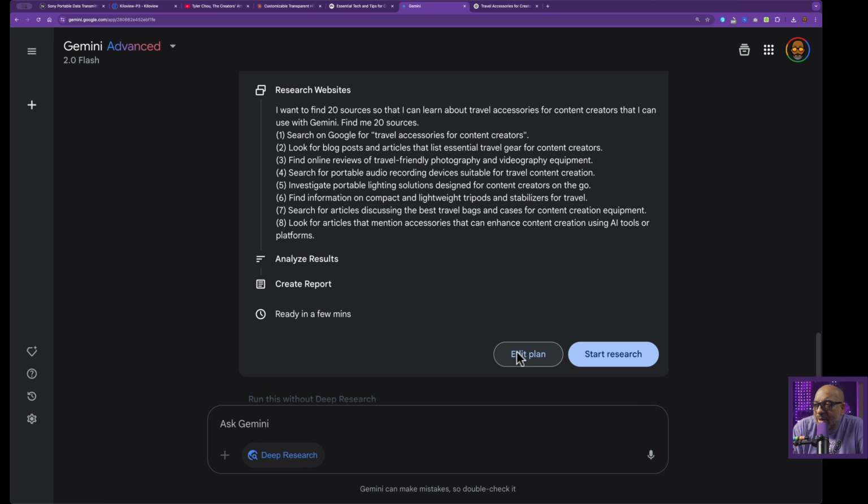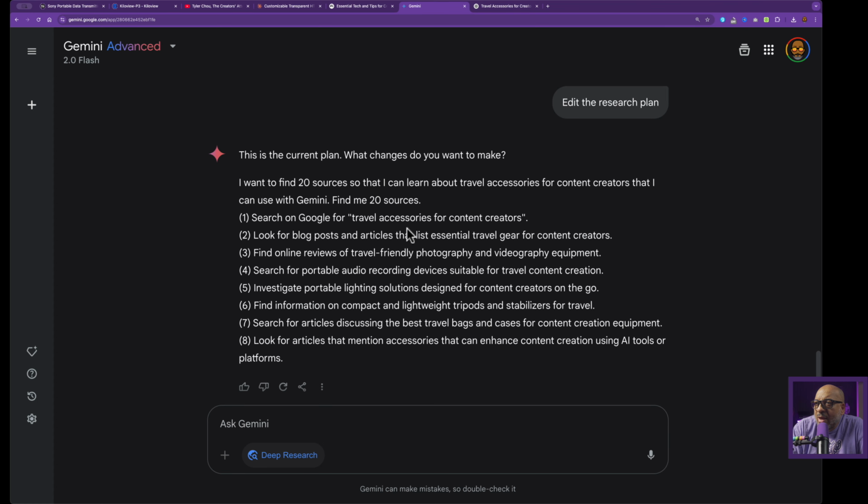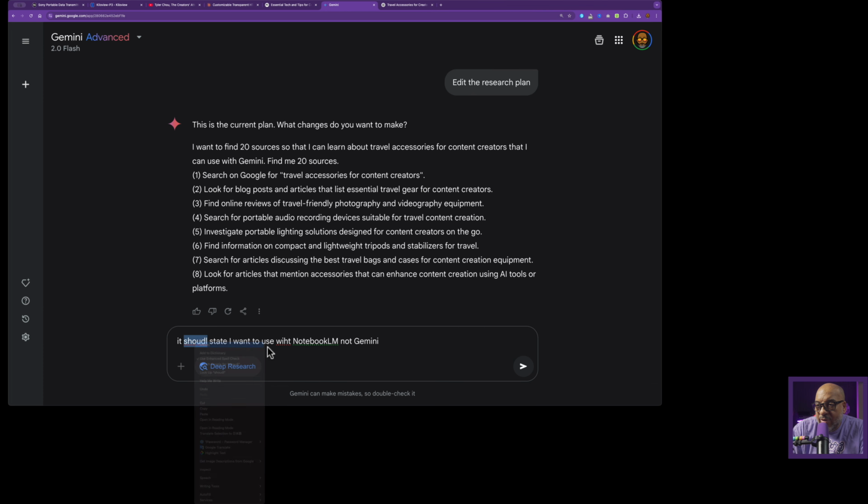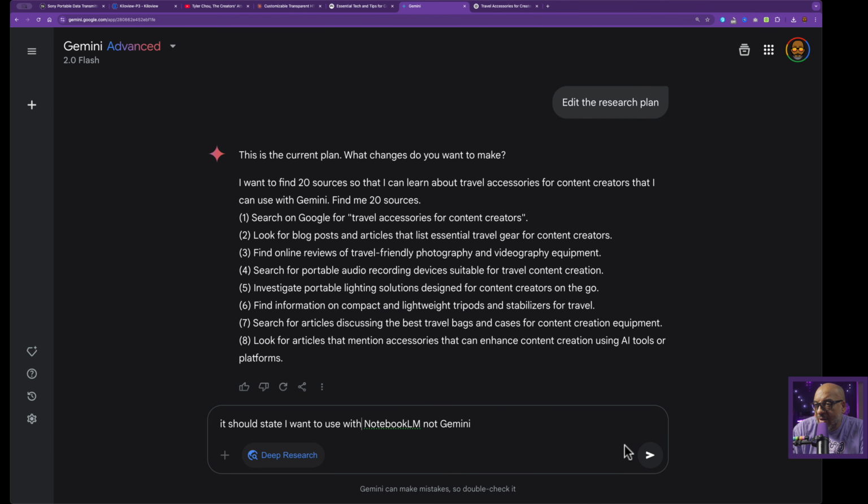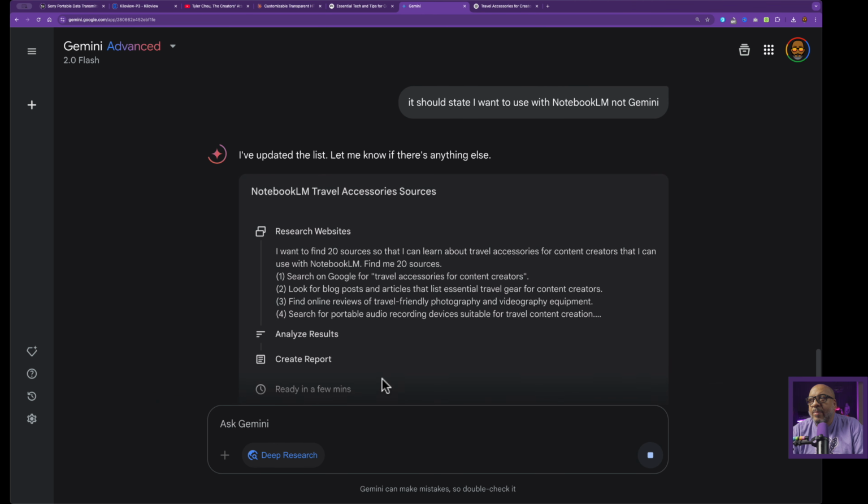I want to edit this plan. I want to use... it should state I want to use with NotebookLM, not Gemini. There you go. So I screwed that up, but let's see if we can fix that. And then let's go. All right, it updated it perfectly fine.